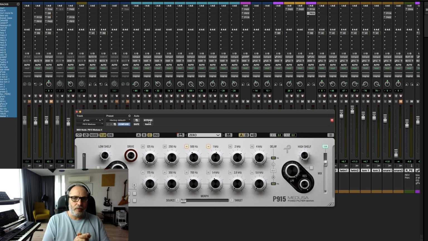And this concludes our short tutorial walkthrough on using a fixed filter bank to enhance the qualities and timbres of acoustic instruments. Till next time, take care.